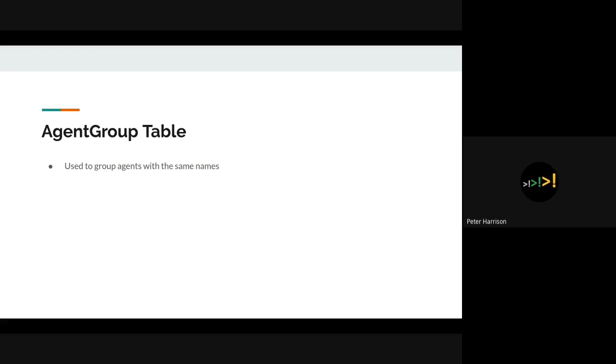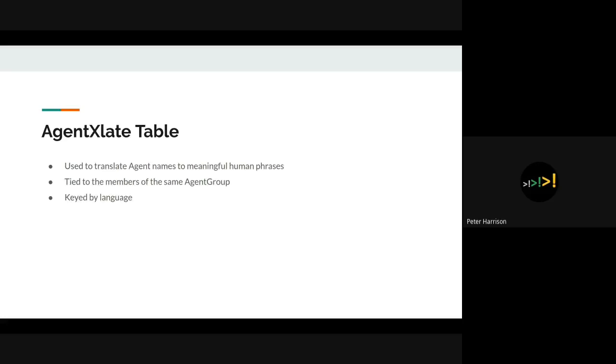So there's an agent group table. This is used to group agents with the same names. The reason for this is because of multilingual support for Pattoo. So there's an agent translation table. Remember I told you that you have the agent table with the agent names in there, but the agent name could be, like I mentioned before, temperature monitor, or it could be anything. When the agent object is instantiated, just before the data is sent to the central Pattoo server, it takes whatever string you use to instantiate it and makes it all lowercase, and it changes all spaces into underscores. So it creates a unified, codified agent name.